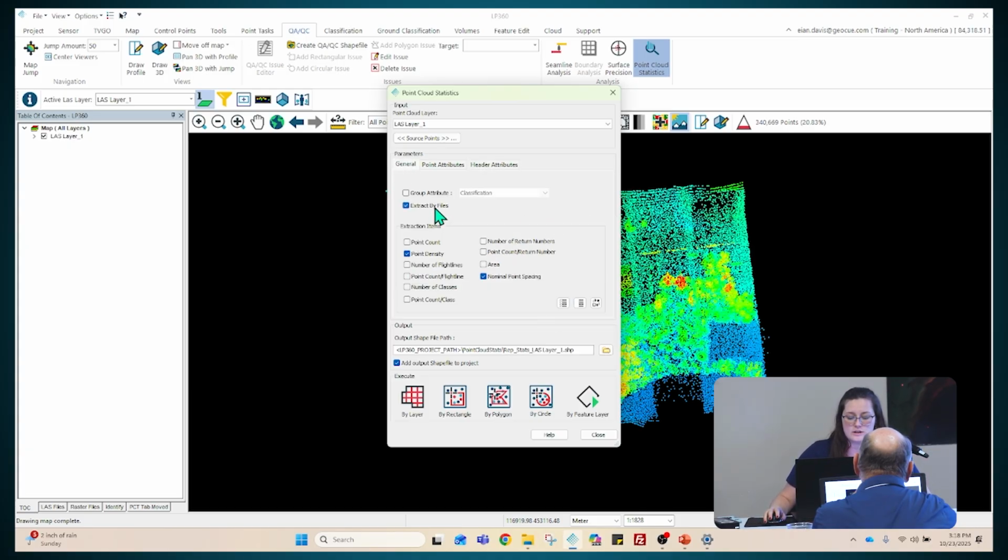So on the General tab, once again, we are doing the extract by file, so it will calculate the statistics per individual file. And it also will include information about our point density and our nominal point spacing. Our nominal point spacing we are going to use in our next step, which is included in section 2 of our exercise, where we do a point density raster.